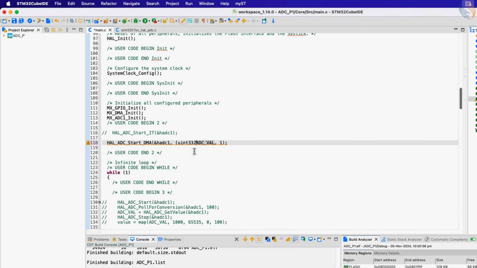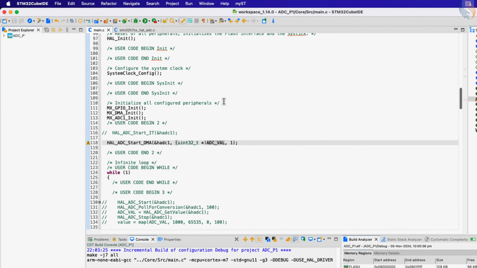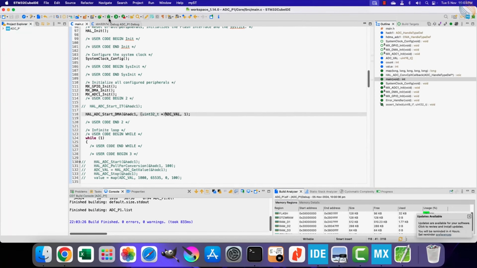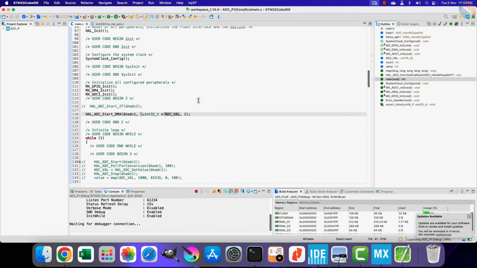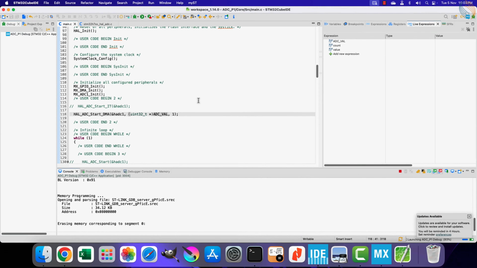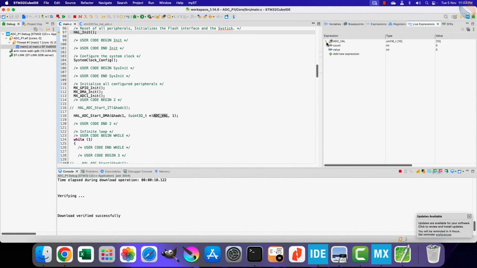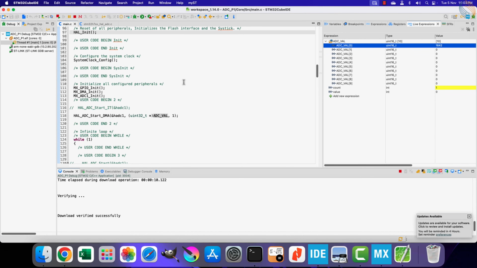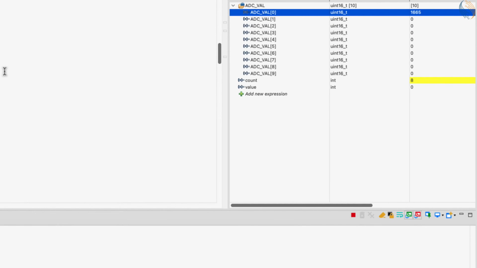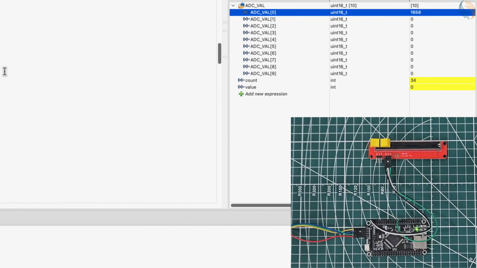We have got a warning here, and that is because the array is defined as 16 bits, while the function expects a 32-bit variable. Let's typecast it to the 32-bit pointer. Alright, let's debug this project. You can see the 0th element of the ADC value is varying, as the DMA is continuously updating the data in it. The count variable is incrementing every 500 milliseconds, so the while loop is working fine as well.